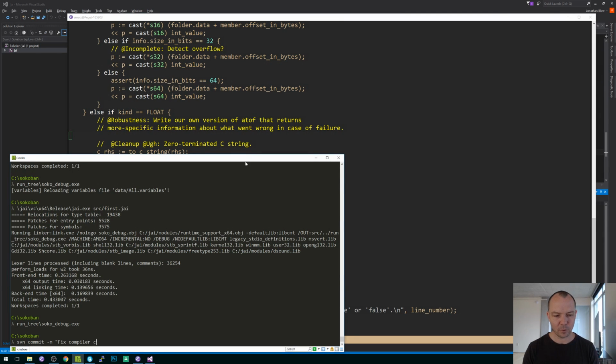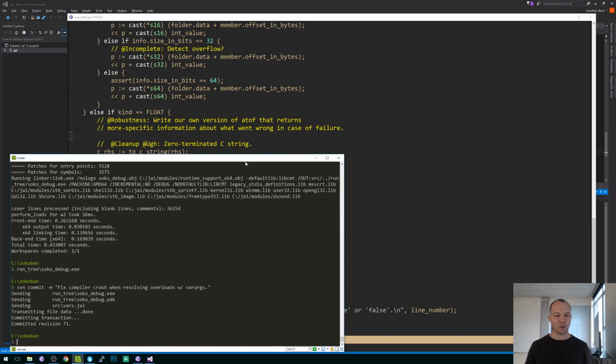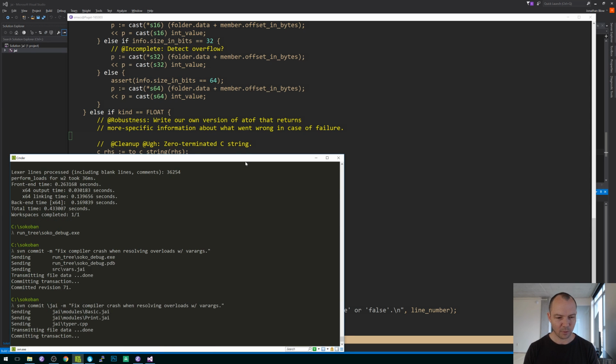This compiler crash when resolving overloads with args. Except that's not right, because I just committed Sokoban. This is the game, not the compiler. Okay.